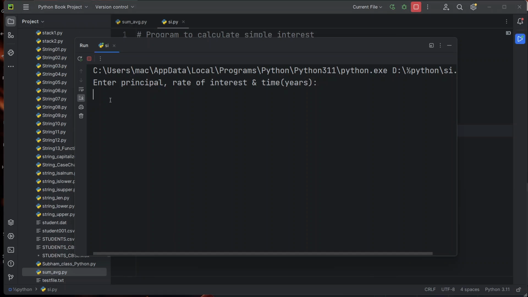So it is running, and we will give principal as 10,000, rate of interest suppose is 7.5, and if we invest it for 5 years, it will be 3750 as simple interest. Okay, so this is the simple interest program.